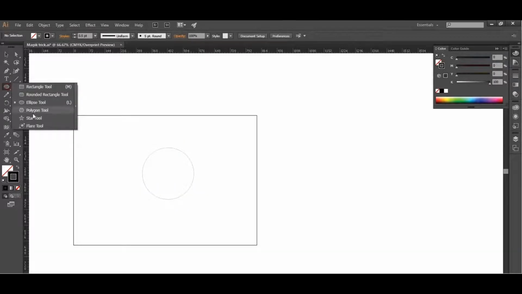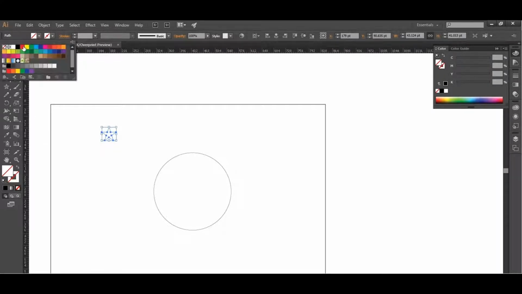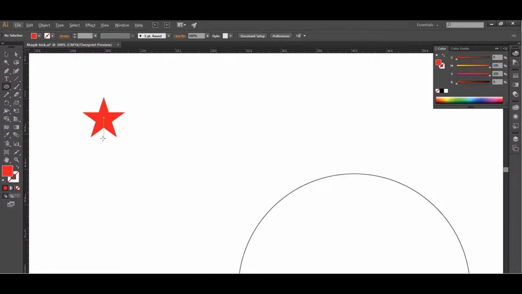Then I will take the star tool. I will draw a star here. Then the outline color none and the fill color will be red, and we'll take a small circle in the bottom part of the star, a little bit of a circle.